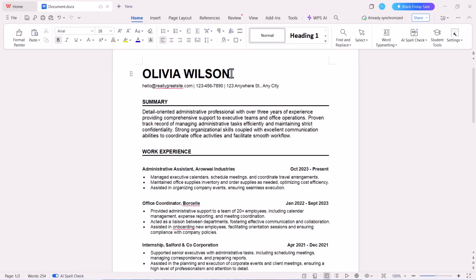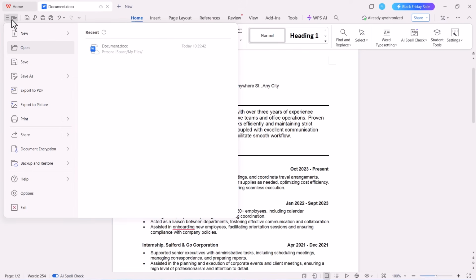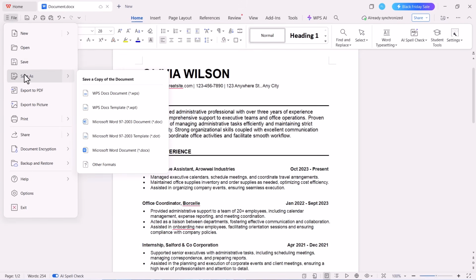Step 1. If you want to open a WPS file in Word, the first thing you need to do is change the file extension from WPS to .docx. To do this, go to the menu bar and click on File menu. From there, select Save As.